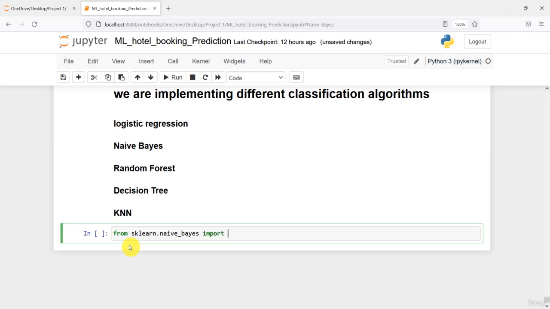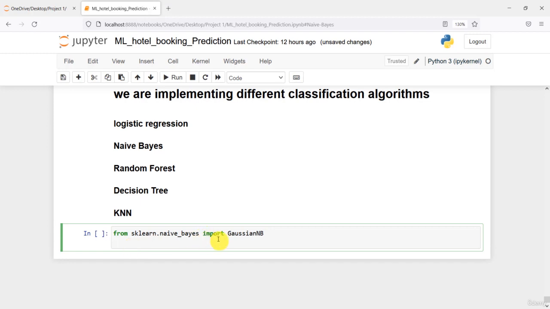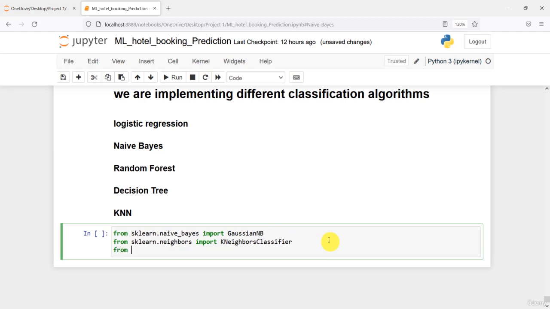We will have a different course in order to implement them from scratch, but for now we will be using just a library. So naive Bayes, first is naive Bayes that I have imported. Next I can import something called neighbors. So from neighbors I will import k nearest neighbor, so I have this neighbors classifier, and we can also have the ensemble in order to have the random forest classifier.